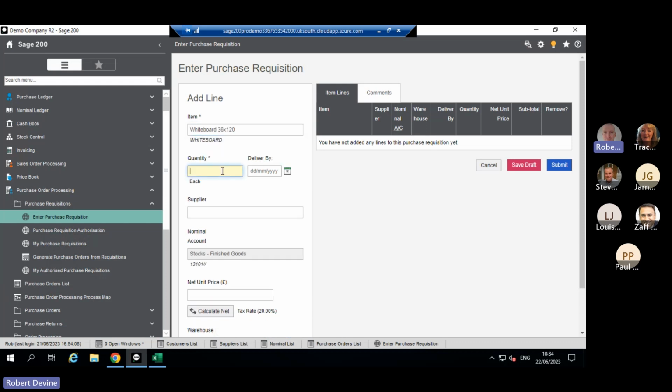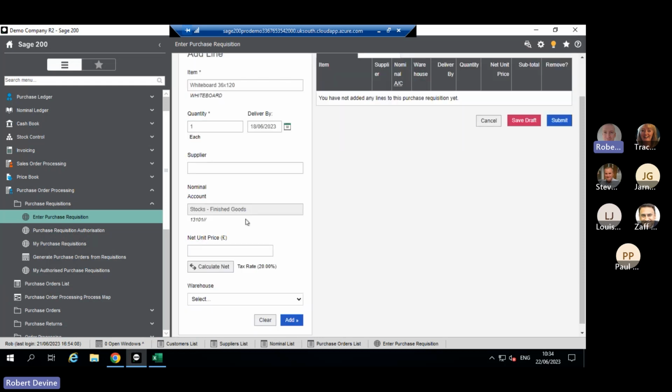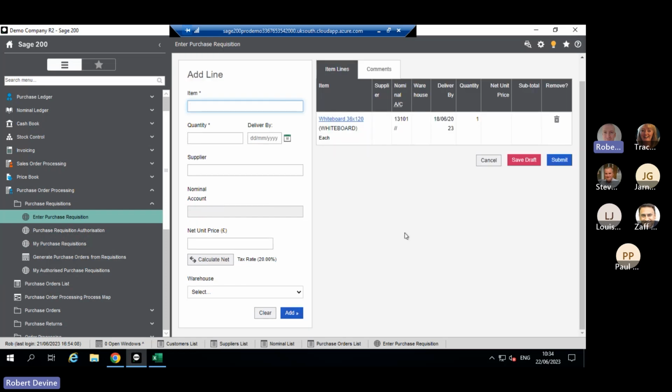So we could select the item. We could say maybe they just want one, maybe they want it by the 18th. You can specify whether the user needs to fill in certain information. So do they have to specify the supplier? Do they have to specify the price, etc.? But they don't have to, because not everybody may know it. So we'll leave that blank for the moment. We'll just add that line.